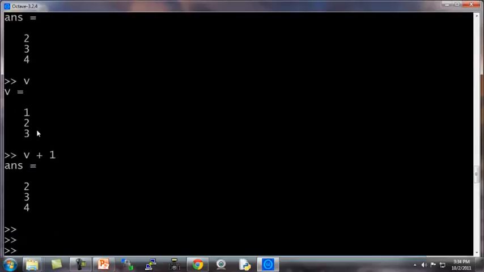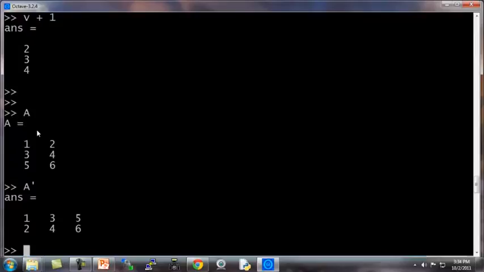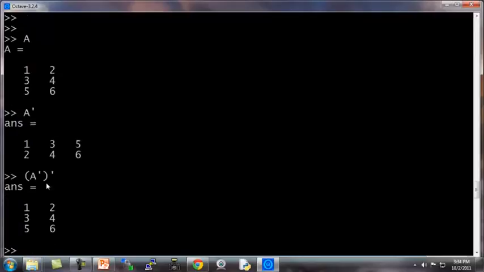Now, let's talk about more operations. So here's my matrix A. If you want to write A transpose, the way to do that is to write A prime. That's the apostrophe symbol, the standard quotation mark on your keyboard, not the left quote. Let me type A transpose. This gives me the transpose of my matrix A. And of course, if I transpose that again, then I should get back my matrix A.